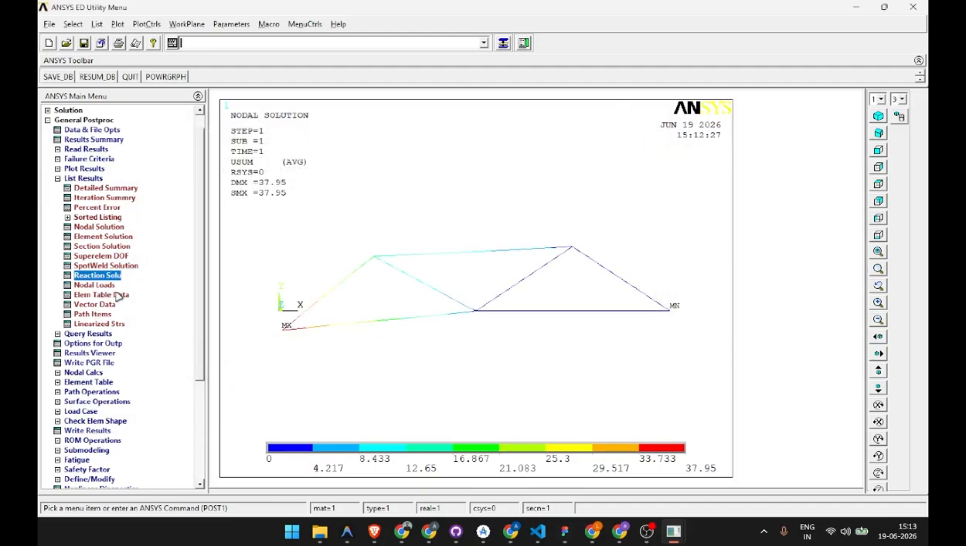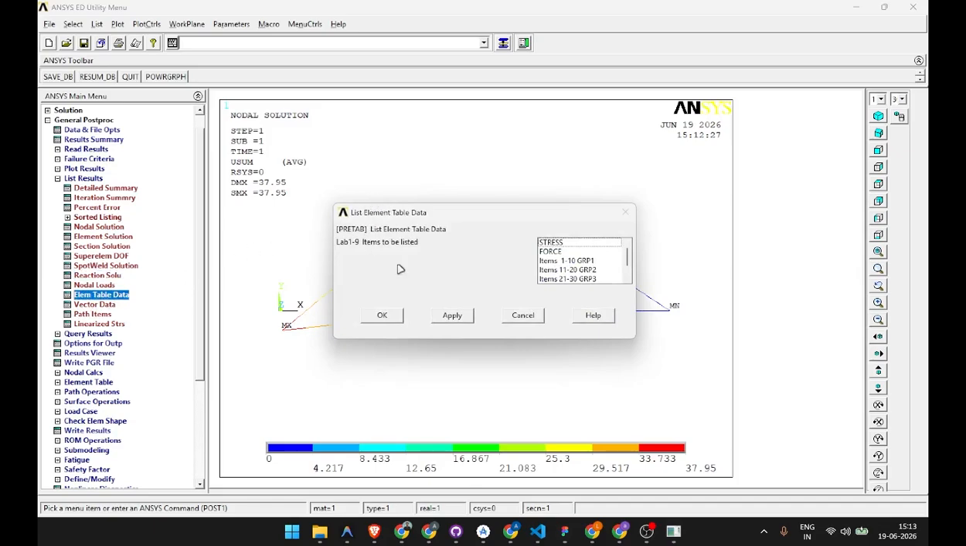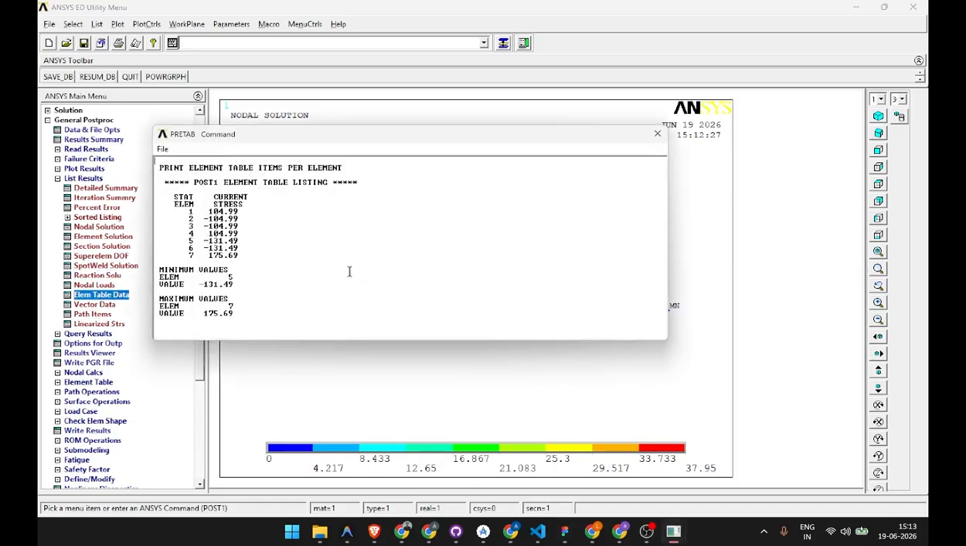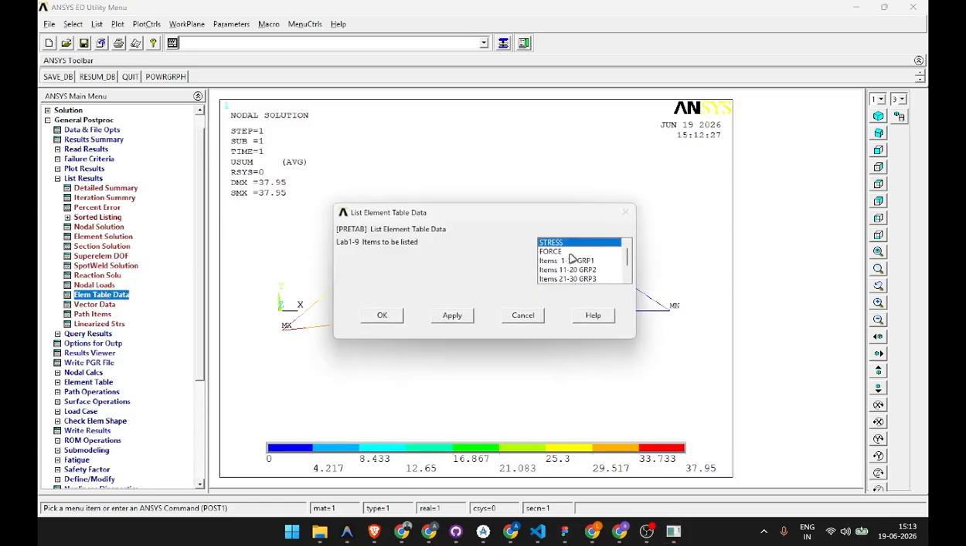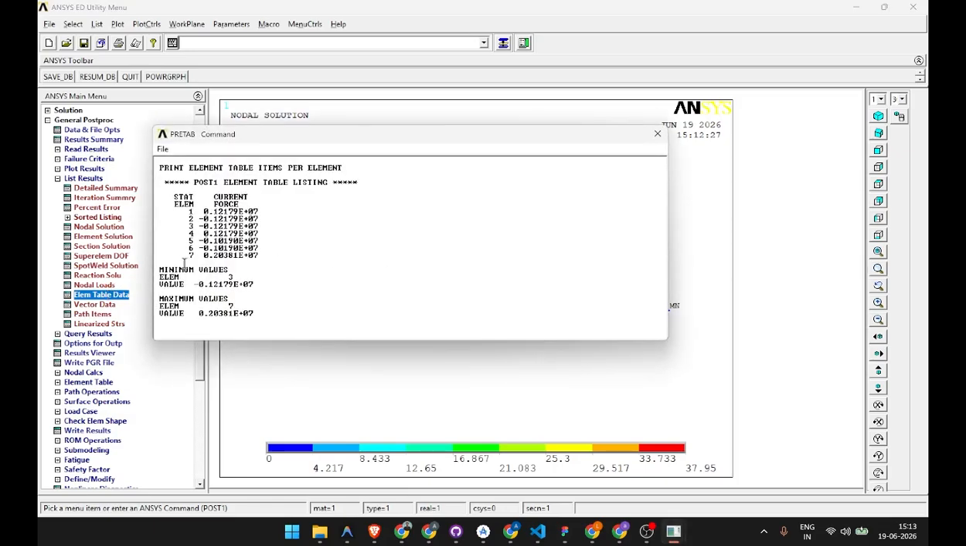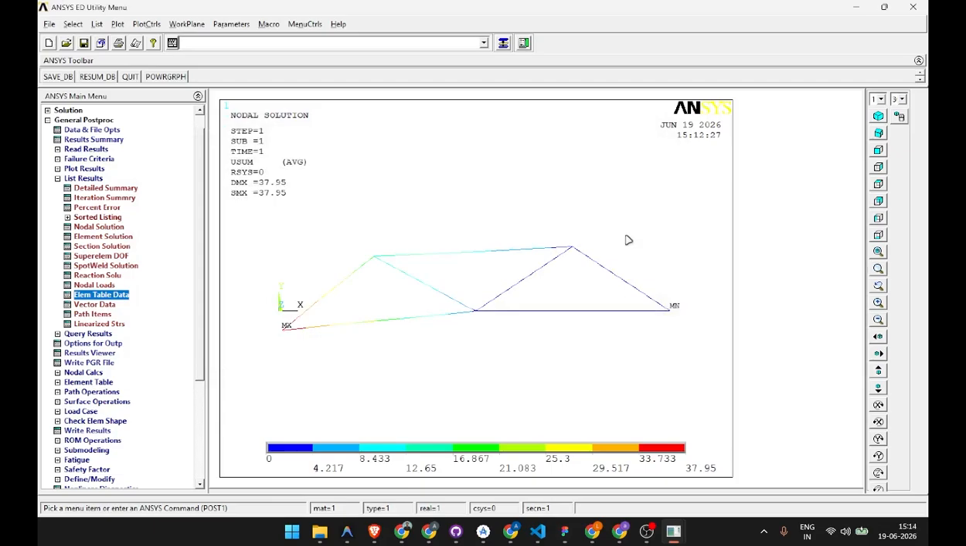Next, finally, we'll get the results for the element table for stress. Click on OK. The minimum and maximum values will be provided. You can note them down. And for force, again, we can get the minimum and maximum values as well. According to the question, we have listed all the results for nodal, reaction, stress and force. So this completes the problem for stresses, particularly the fourth one. Thank you for watching.